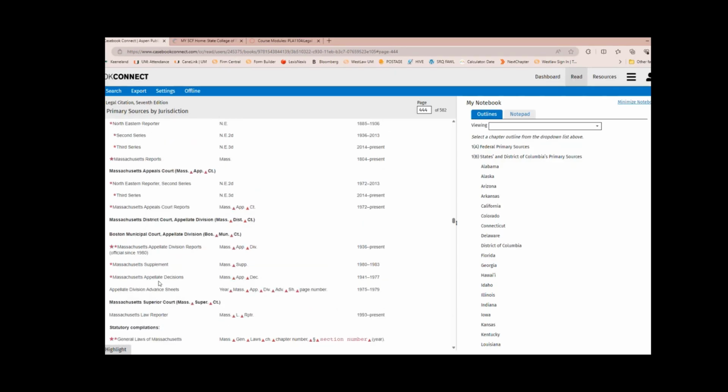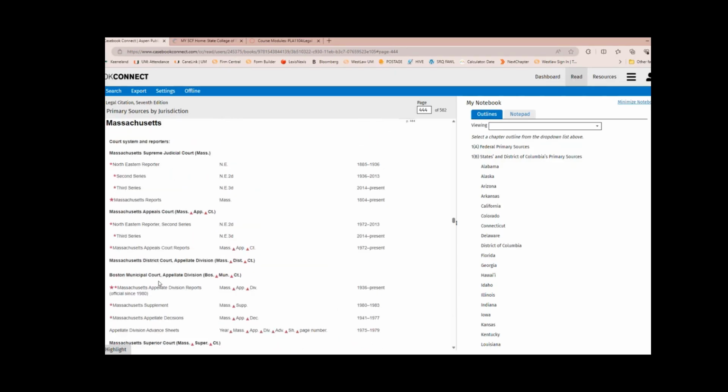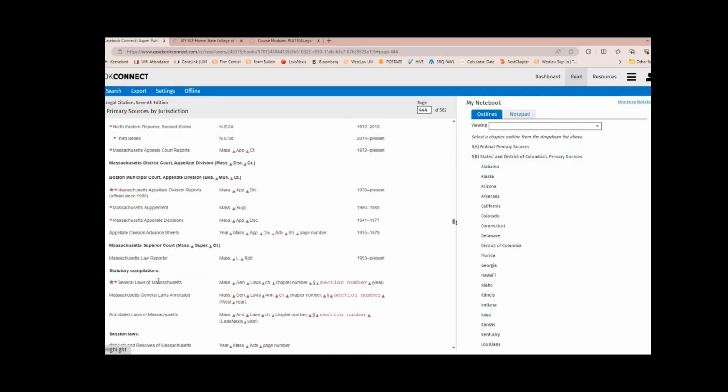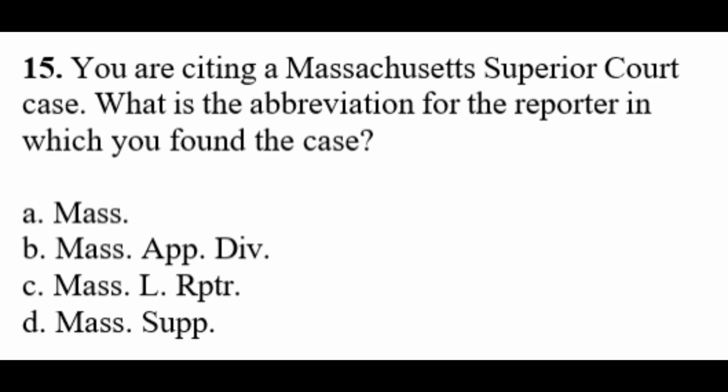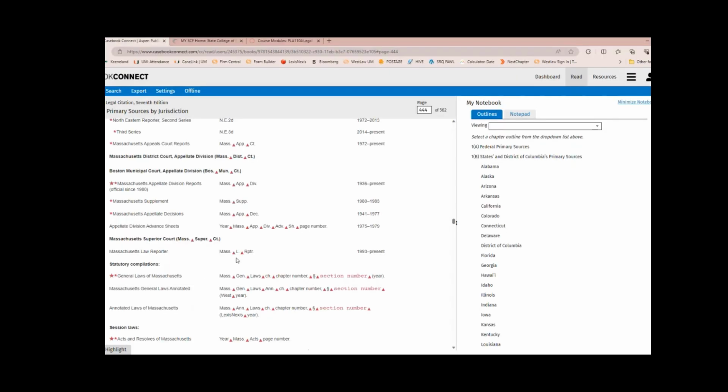But the lovely thing is it shows you everything. So it shows you all the levels, and they've got actually multiple levels. So we're looking for the Superior Court, which is this one down here. And then lo and behold, here is our reporter. So it's Mass. L. RPTR. period. Yeah, so C is the correct answer. Does anybody have any questions on how we found that?